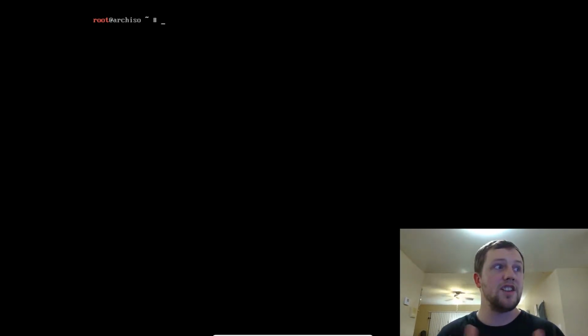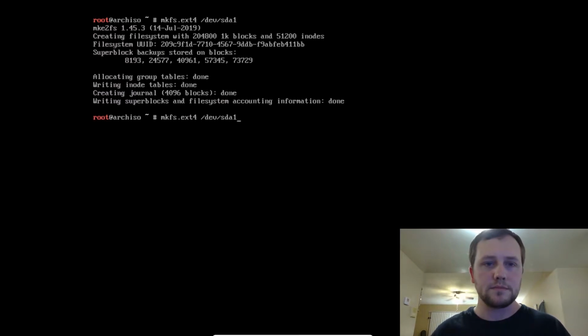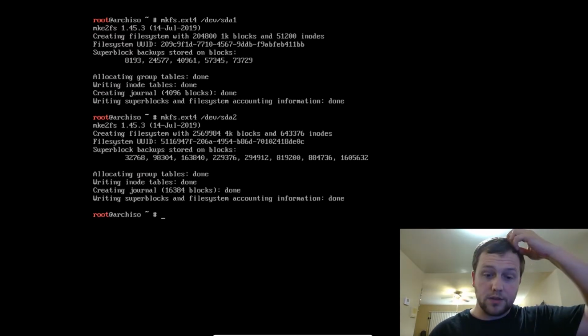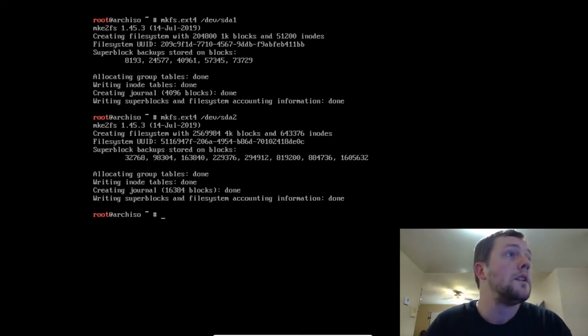Now that you can see everything, we're going to format the partitions, and we're going to format them to ext4. So by doing mkfs.ext4, we can format the partitions. /dev/sda1, and then we're going to have to do sda2 as well. So that's going to do the boot and the root.